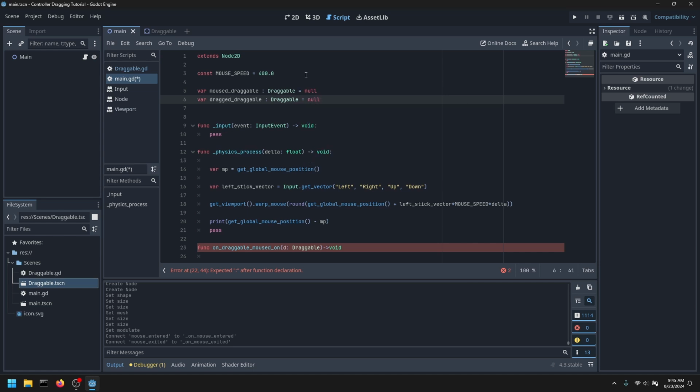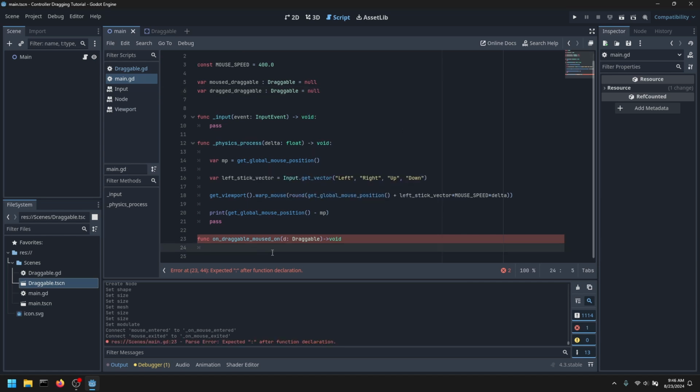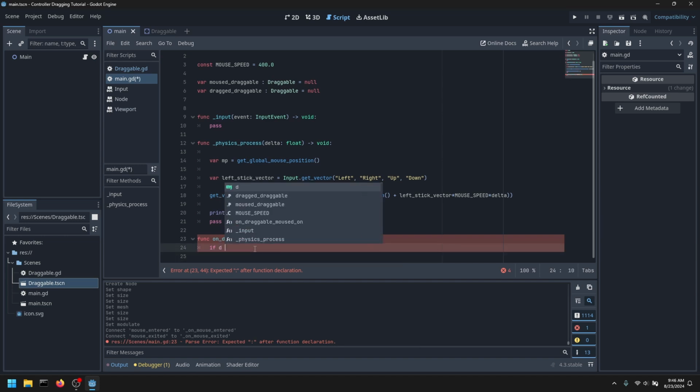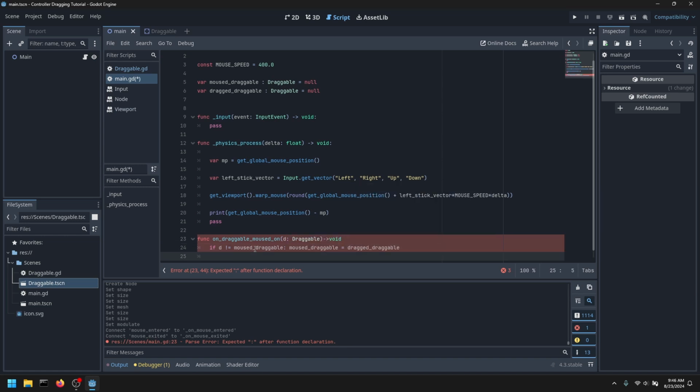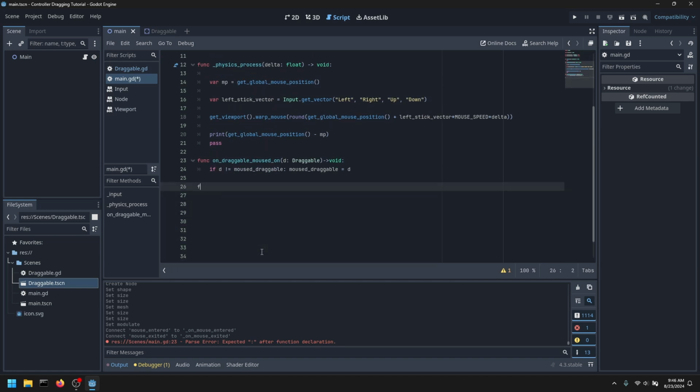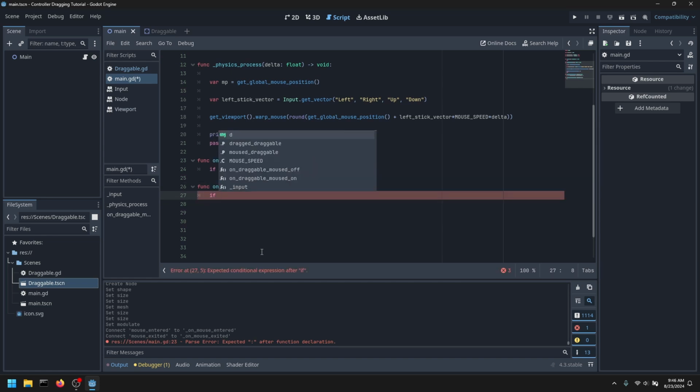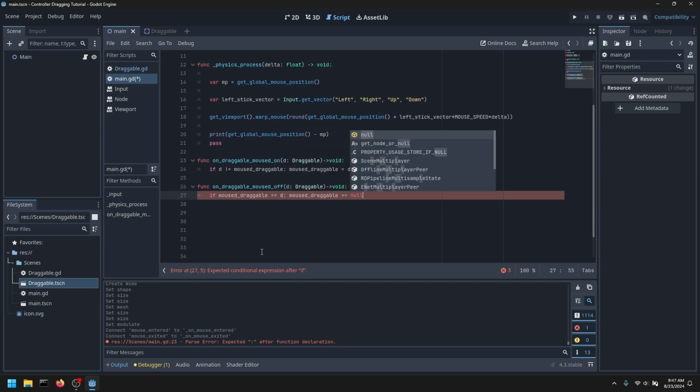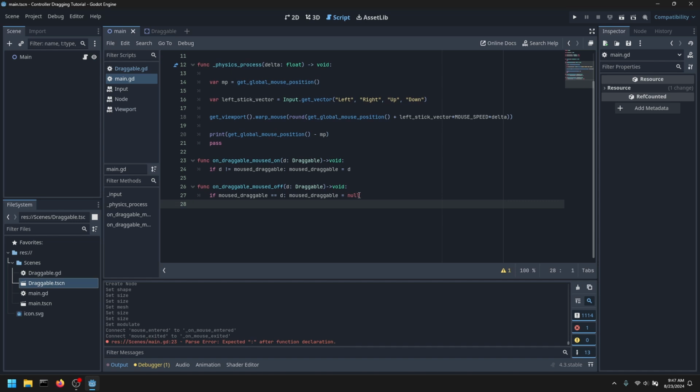Next, when a draggable signals that the mouse entered it, we want to check if it's not equal to the mouse draggable. And if so, we'll reassign the mouse draggable to that new draggable. Next, if the mouse exits, if the signal draggable is the same as the mouse draggable, we want to set mouse draggable equal to null. This should prevent us from trying to call behavior on draggables that don't have the mouse on them.